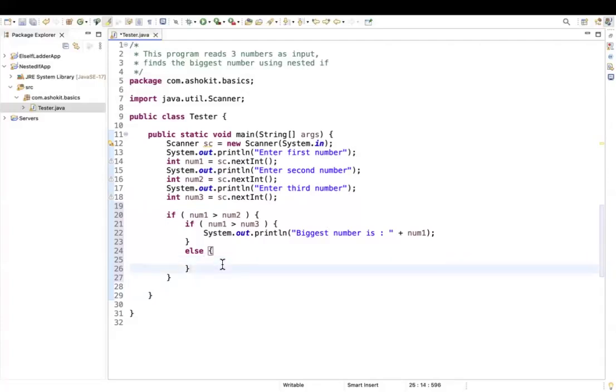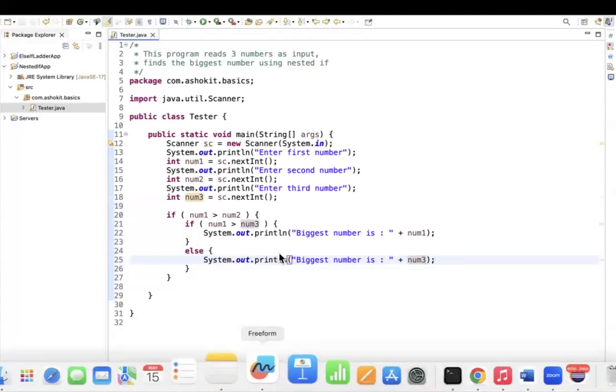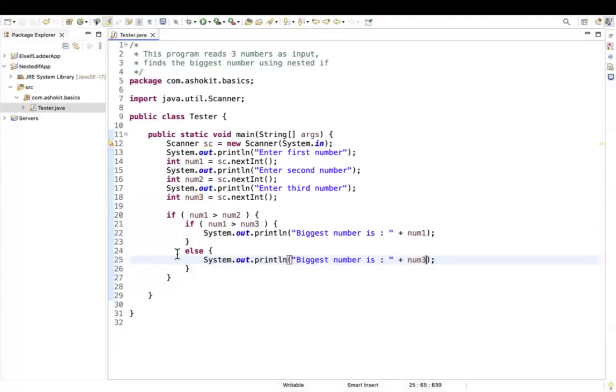Folks, have you understood my statement? Sysout, biggest number. Who is the biggest number, folks? Num3. Biggest number is num3. Exactly. Hey, everyone, have you understood, or do you want me to repeat my explanation again? Folks, are you clear with this? Very good.